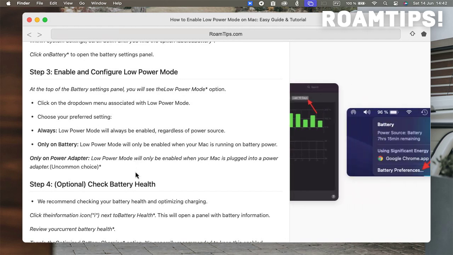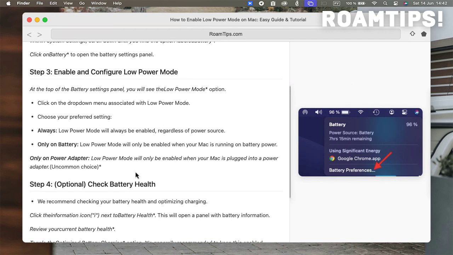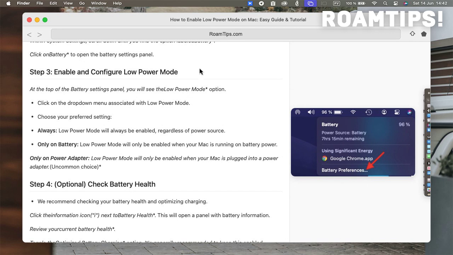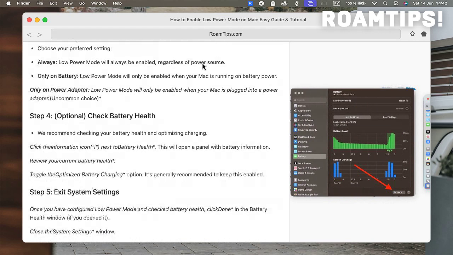Great. At the very top, you'll see the low power mode option. Click on the drop-down menu next to it. Here, you can choose when you want low power mode to be activated. You can select Always, Only on Battery, or Only on Power Adapter. For this example, I'm going to choose Only on Battery.